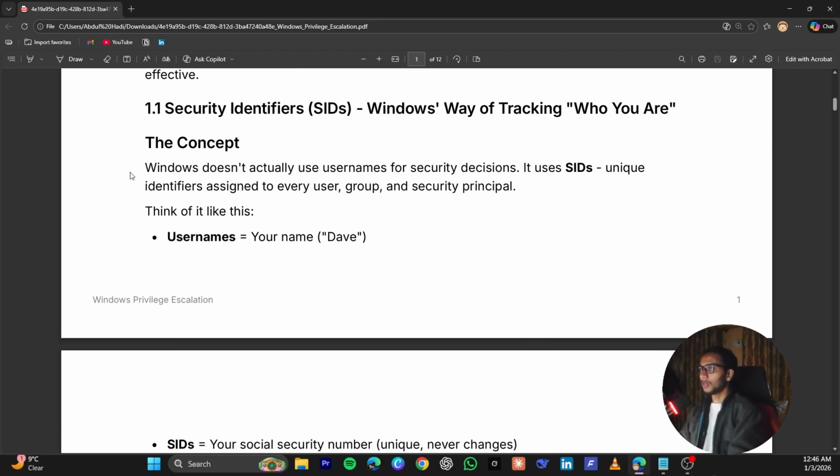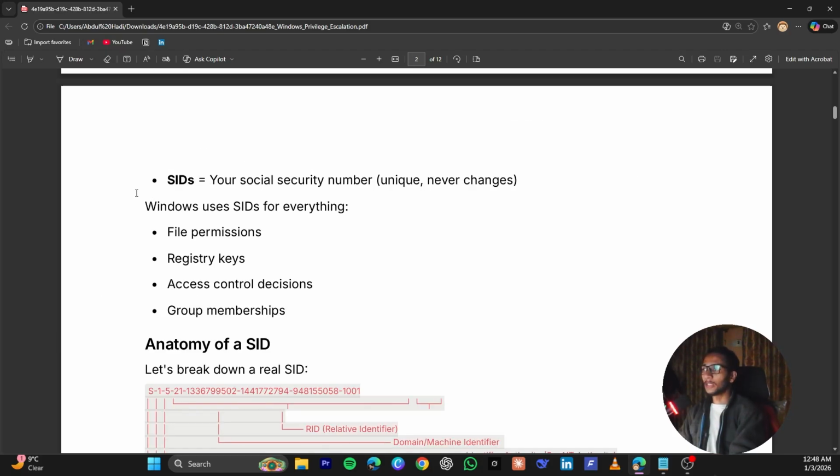First of all, we have security identifiers, or SIDs. How in the world does Windows know what a specific user can and cannot perform? Basically, it does not use the username, but it uses something we call a SID, or security identifier, which is a unique identifier assigned to every user as well as group. When you create a new user or group, the SID is assigned automatically. Windows uses SIDs when you are making changes in the registry, file permissions, and system level activities.